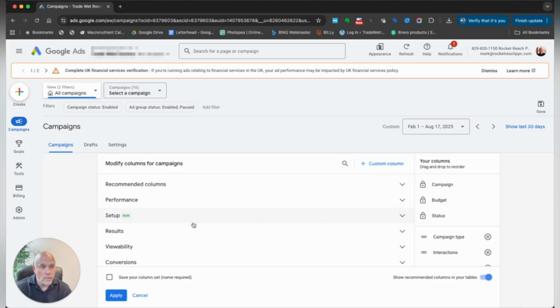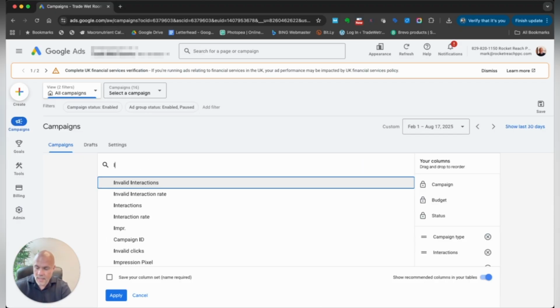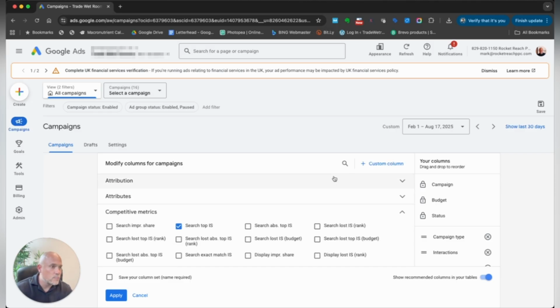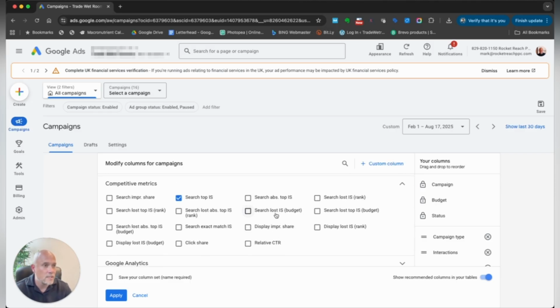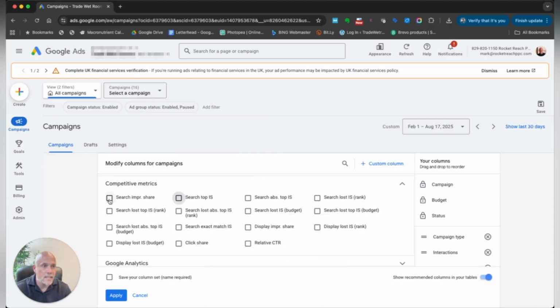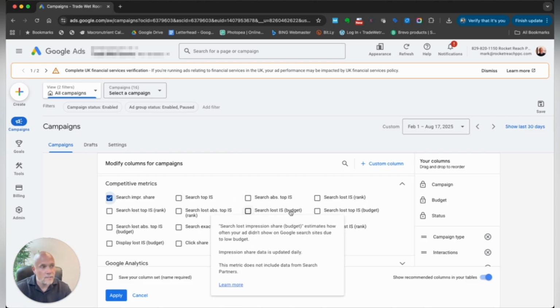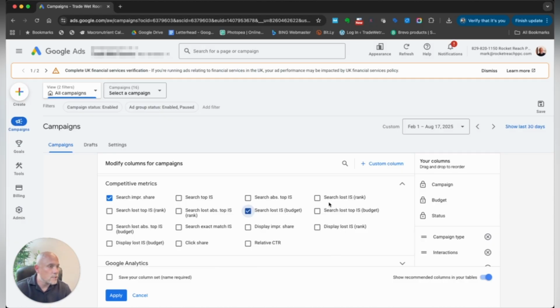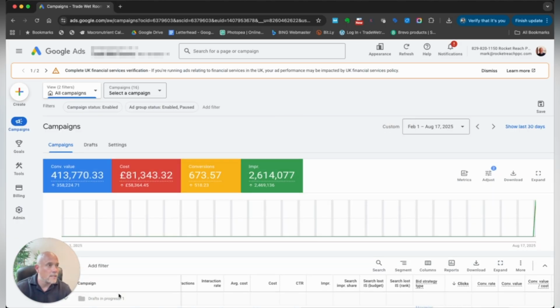And well, you could here scroll down and find the IS metrics in there, but for speed, I just click on the little magnifying glass, type IS and hit enter, which brings up all of the impression share metrics. But for the purpose of the video today, all I want you to select is the search impression share, the search lost IS budget, so search impression share lost down to budget, and the search impression share loss due to ad rank, which is search lost IS rank, and then just hit apply.